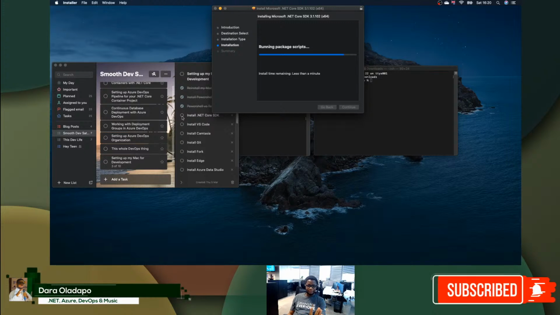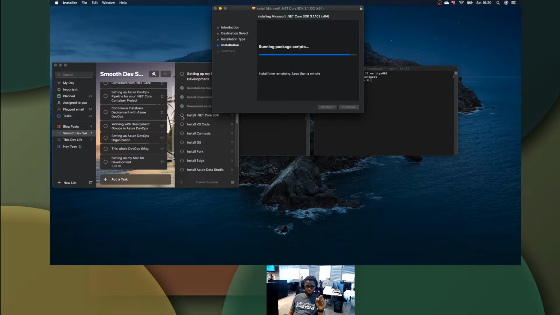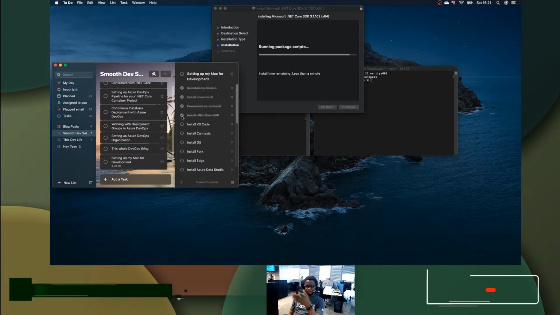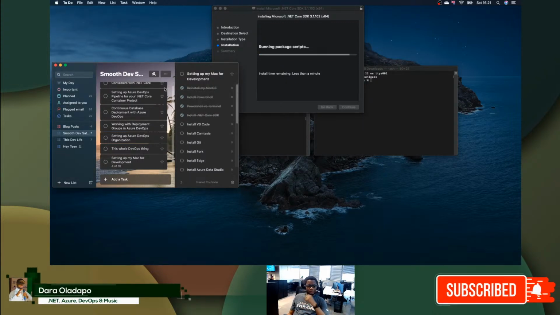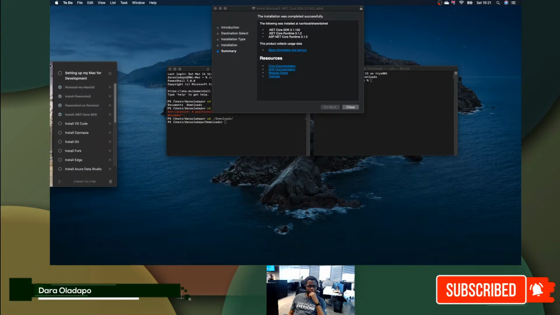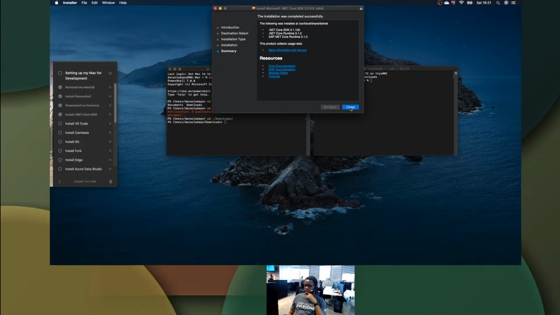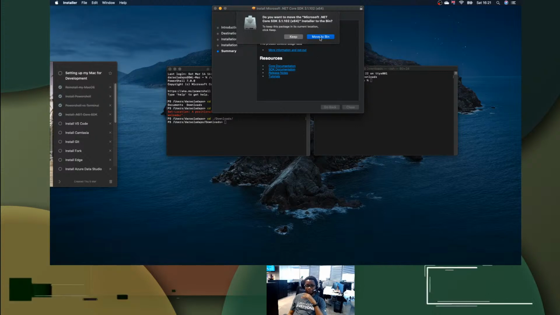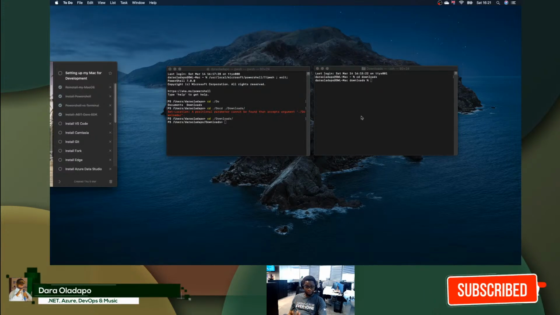So my preliminary tools, my SDK, my terminal all set up. Next thing I need to do is install Visual Studio Code. So install .NET Core SDK. Yeah, I know that. So I will just leave that there. So let me put this to the side. .NET Core SDK has been installed.